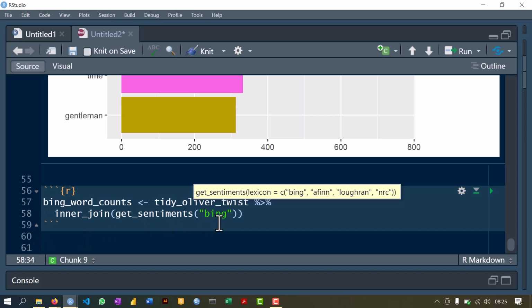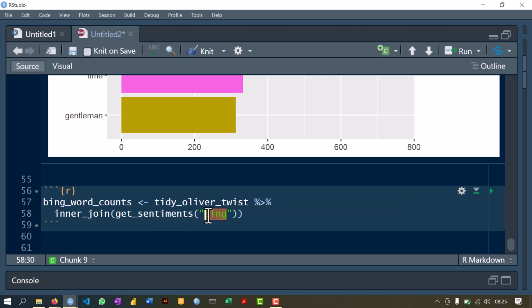So this is where I'm going to be changing. If you want to use AFINN, you change it to AFINN. If you want to use NRC, you can use NRC. But I'm going to be using Bing because Bing will classify it into positive and negative words. So you pass your inner join to get_sentiments Bing. This inner join is going to take the sentiments from the Bing lexicon that are actually in your data set. Any word that is not in your data set, this inner join is going to exclude it. So it's only going to take words that are present in your data set.